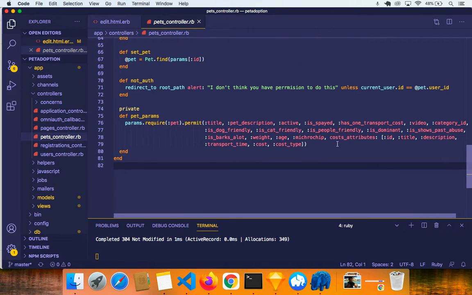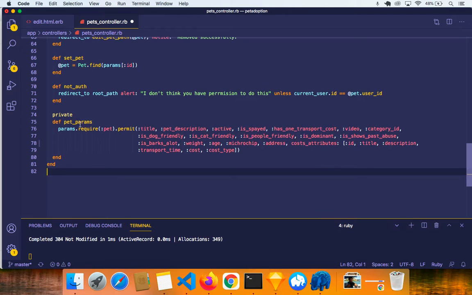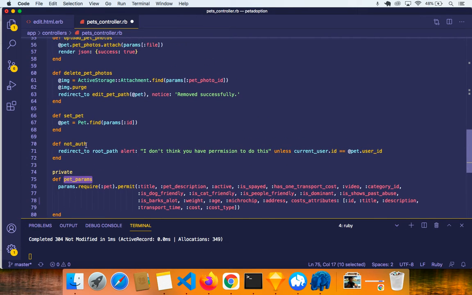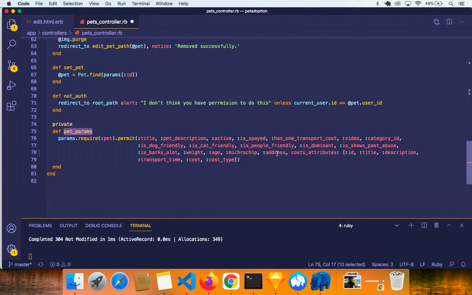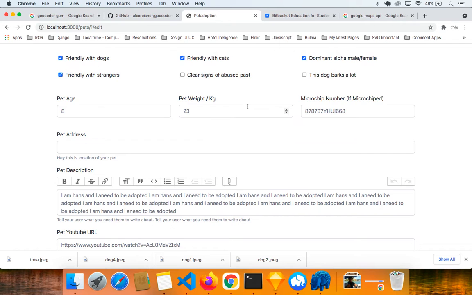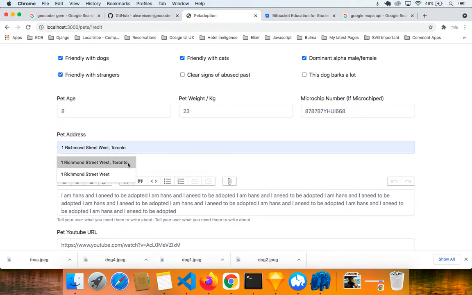Over here, we need to add the address. So come over here after microchip. I'm just gonna maximize this. I'm gonna put address. Because we did these strong parameters, set params, these are our parameters, and it requires that we have that in here. Otherwise, it's just not going to work. So Command S to save it, come back here, refresh, and so one Richmond Street, West Toronto.